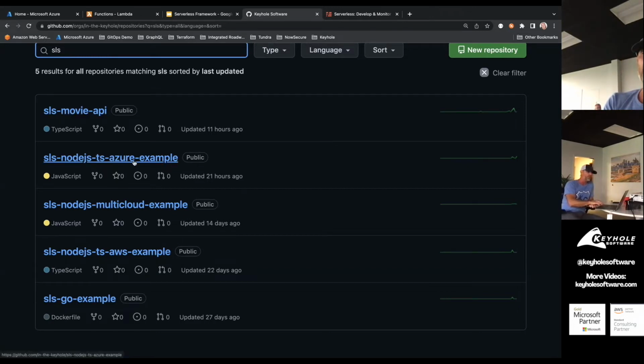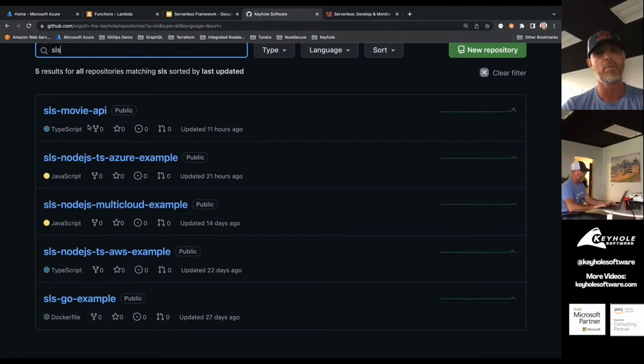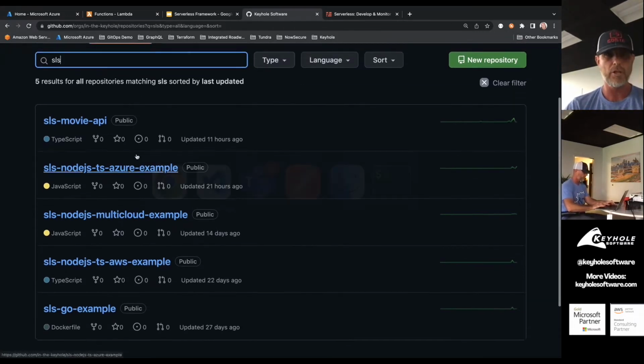There's a Node TypeScript that deploys specifically to Azure, one that does the same thing but deploys to AWS. Then we'll jump into this multi-cloud example where we can talk about some of the options for making this a little more cloud agnostic. And then I want to look at something a little more sophisticated. This is a GraphQL API deployed using serverless. So we'll look at that as well, using our standard movie use case.